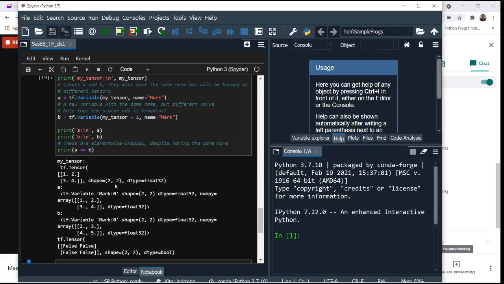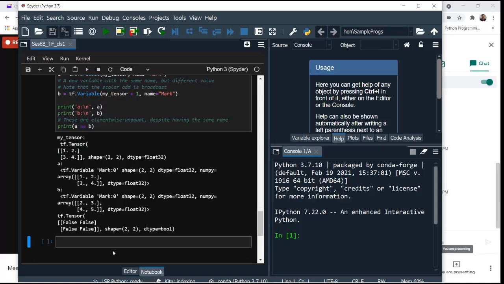So it is adding the name to it. Now see, the variable B also has the same name, mark, but the values are different because we have added a plus one here, which is a broadcasting feature. So it has added 1 to all the values, so 2, 3, and 4, 5, and this is what you get, B. Now when you try to see whether A and B are the same, it is not like our Boolean comparison. It is creating a new tensor here.